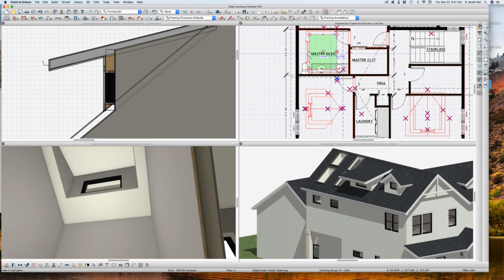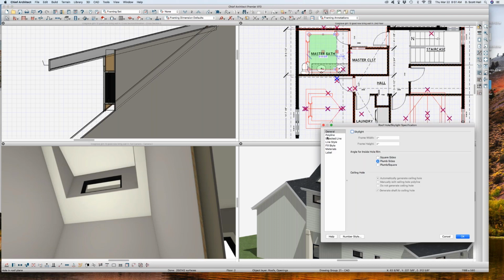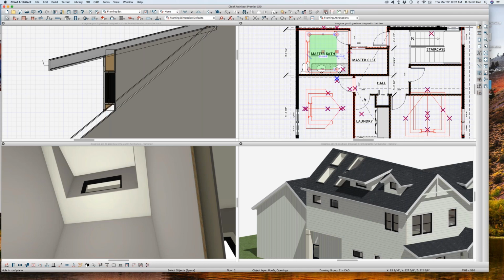Tab. Okay, remember this ceiling hole, automatically generate ceiling hole, and all that stuff's grayed out. Why is that grayed out? I think that's grayed out because I don't have a ceiling below it. You got what I'm saying?